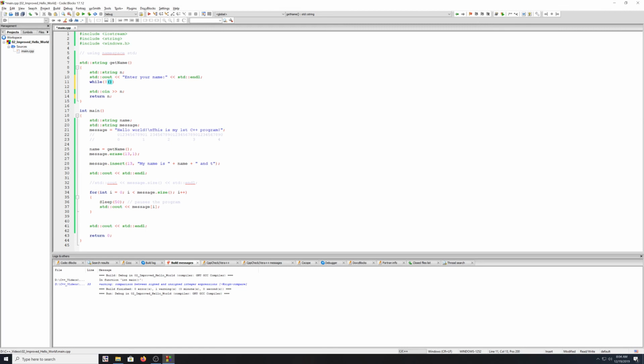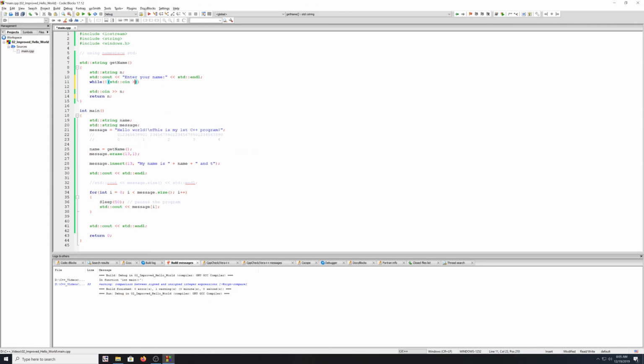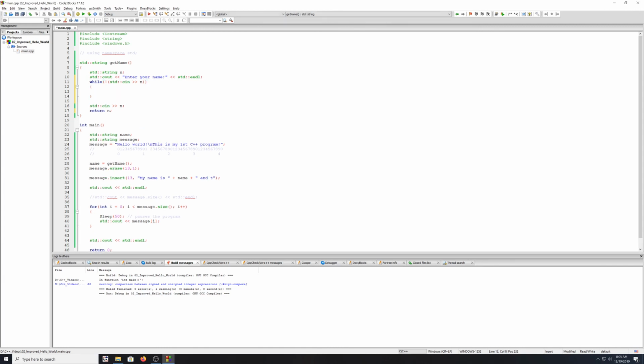So we're going to do while standard cin. Okay, so basically this exclamation mark is a not operator. While actually checks for a condition. So what this is saying is while not true, basically while cin has not been assigned to n, run this loop. And again, in loops you need braces, so everything within the braces will run in this while loop.